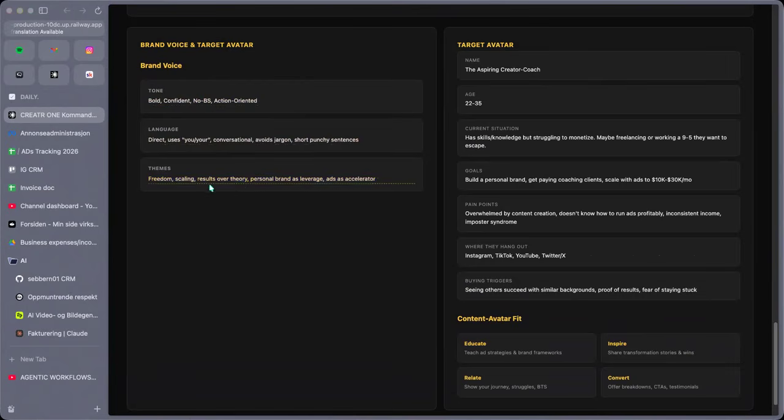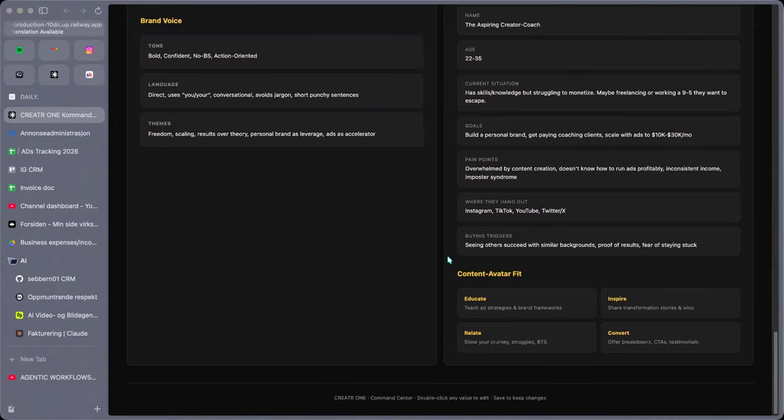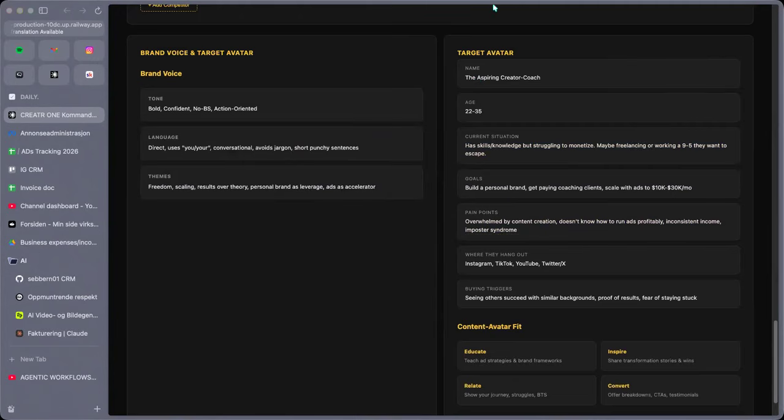Themes, freedom, scaling, results over theory, personal brand as leverage, as accelerator. Then we have target avatar, which can be mindset coaching or a normal human being that's trying to start a business, age 22 to 35, can be whatever current situation they're in, goals they have, pain points, where they hang out, buying triggers, and then the content avatar that fits those people. So that is the content that will pop up here, obviously, because you want to have it for your target avatar and also your brand voice.